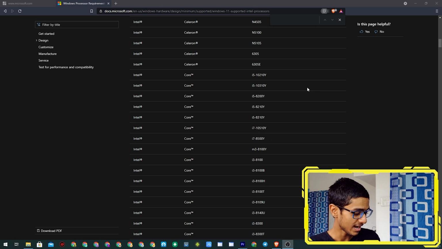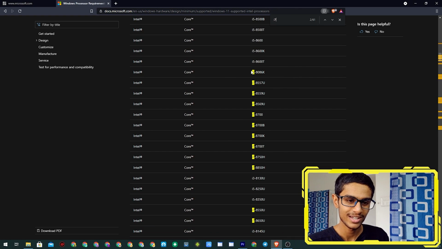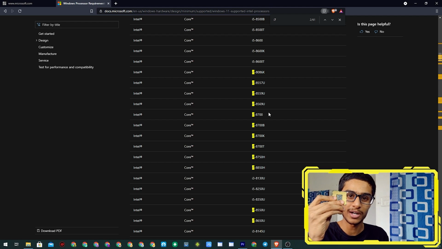So other than that, I have Intel i7 processor. So let's check. So you can see we found a match, and here you go, this highlighted text shows you the compatible processors. And there you go, that's how you can find your particular processor whether it's compatible or not.